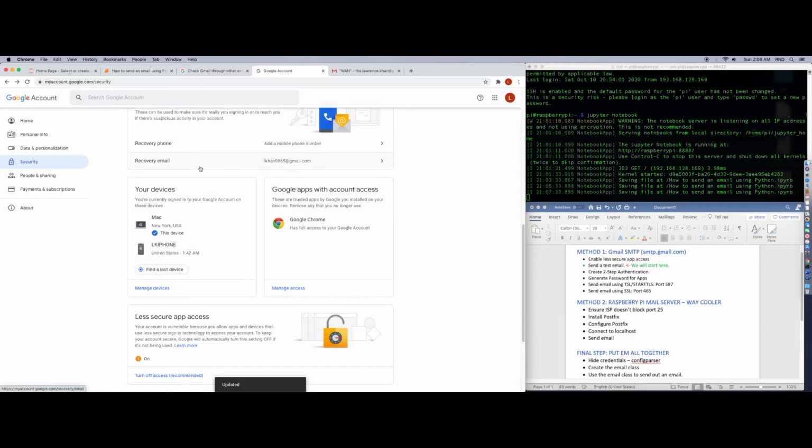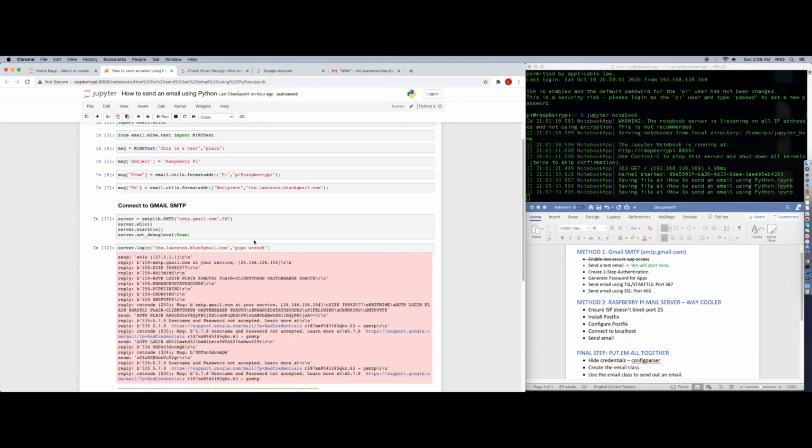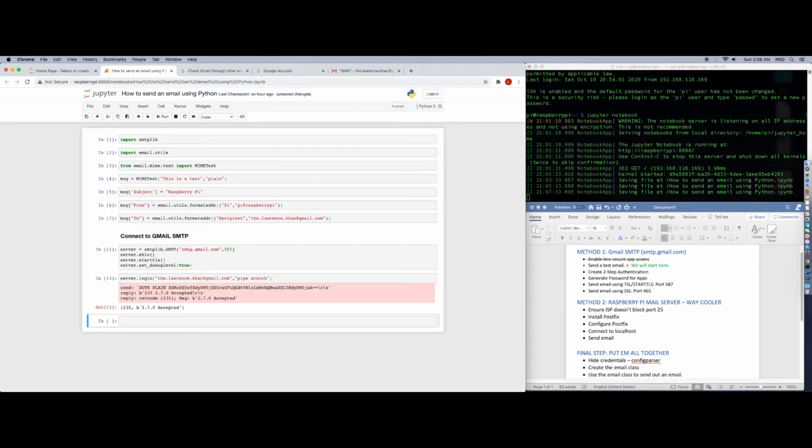So let's recap. myaccount.google.com/security, or if you just click on the left tab right here, security, scroll down to less secure apps and turn it on. Okay, so we got this part done. Let's cross this out. Done. And then let's see if this connects now. Okay, server.login. Accepted. Great. Awesome.